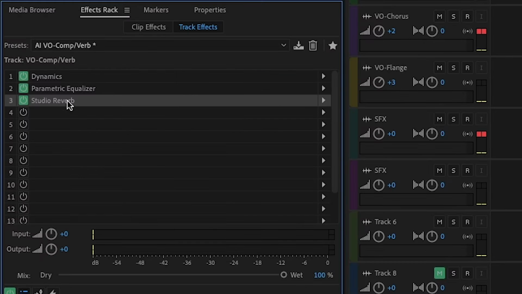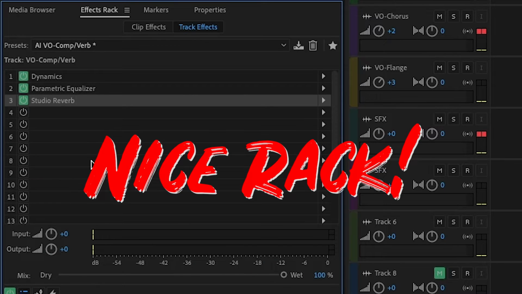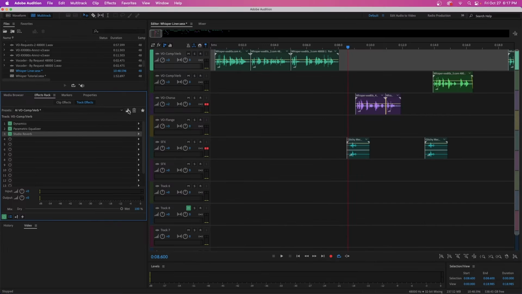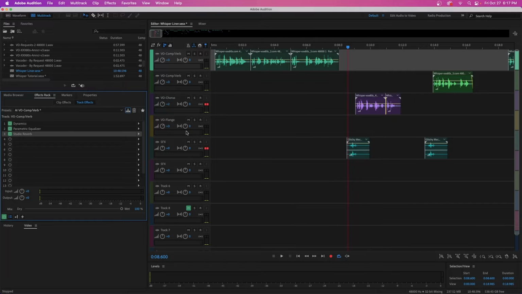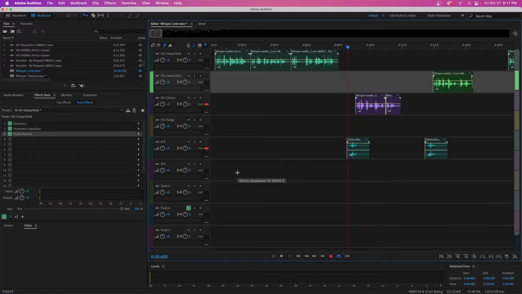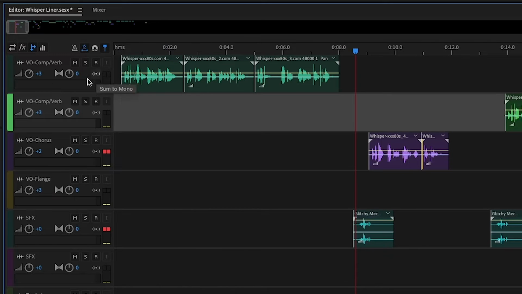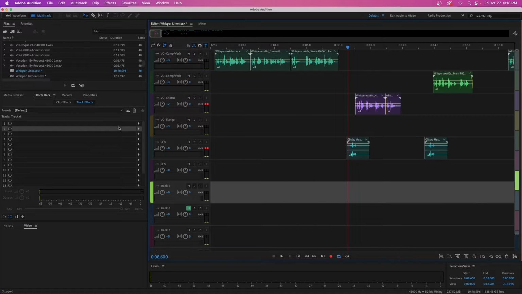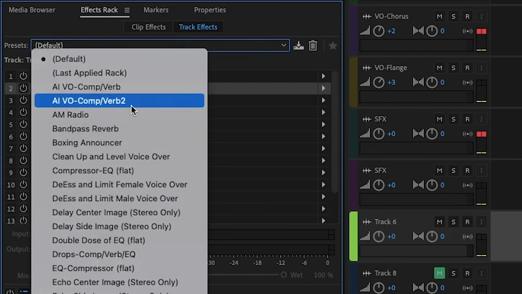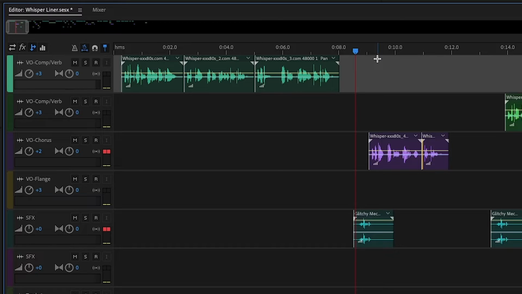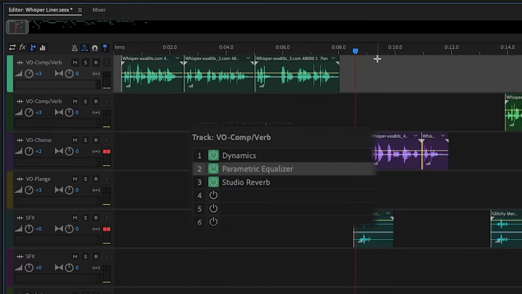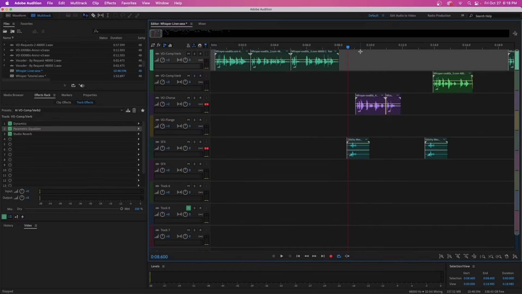Once you have a nice rack that you like, for ease, you could save this as a preset, which I have as AI VO Comp Verb. So when you're building a second track, and I love to have duplicate tracks, as you'll see later, it makes ping-ponging your voice content so much easier. When we're ready to launch a duplicate track, you just find that preset, bada boom, bing, bang, you're in the money. That's usually my anchor track. It has compression, EQ, reverb, boom. For some, you could stop there.